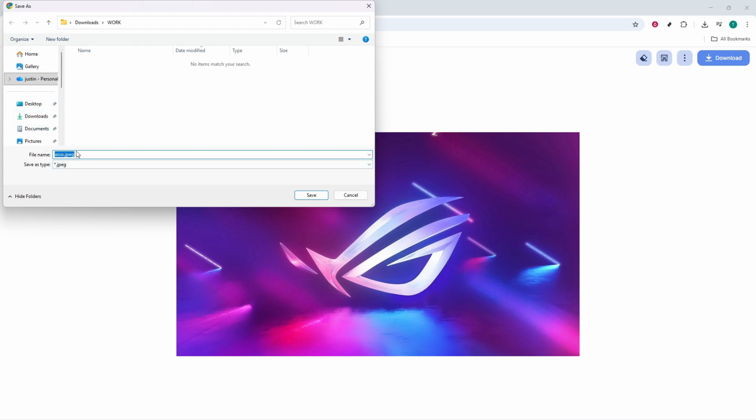When you're happy with the result, click Download. Your edited photo will be saved to your computer, typically in your default downloads folder, ready to share or use in your project. And that's it.